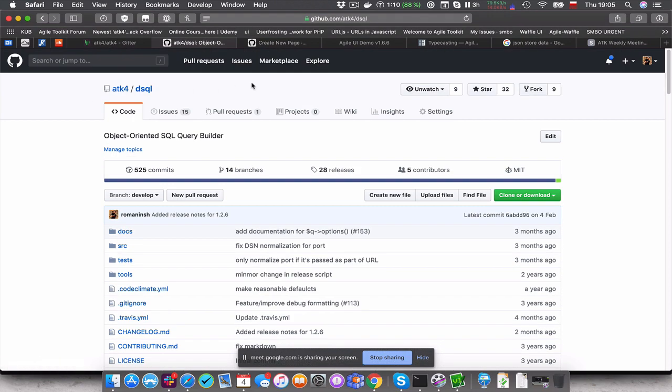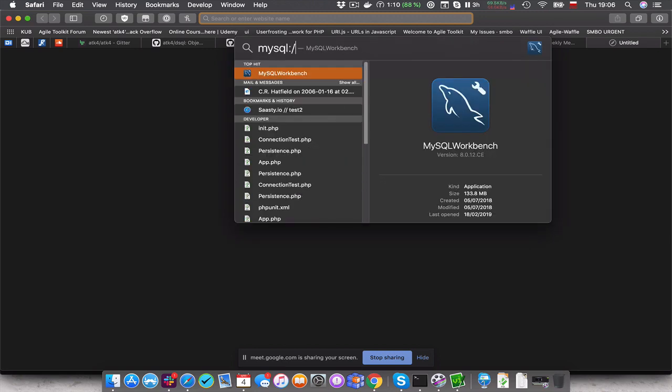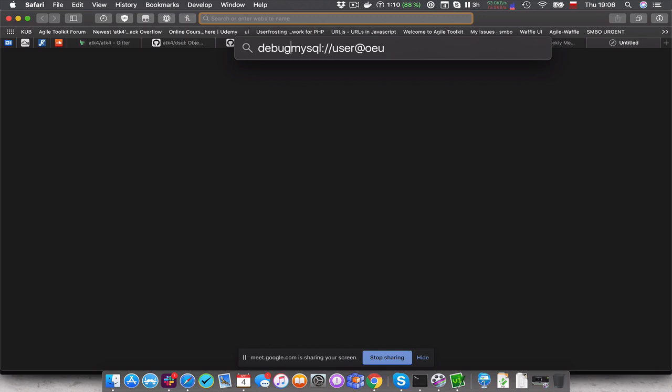It was actually probably documentation. When you define a connection, you would use something like MySQL colon, and then user at password. If you put debug in, just here, dumper. Yeah, debug works too. It's dumper.